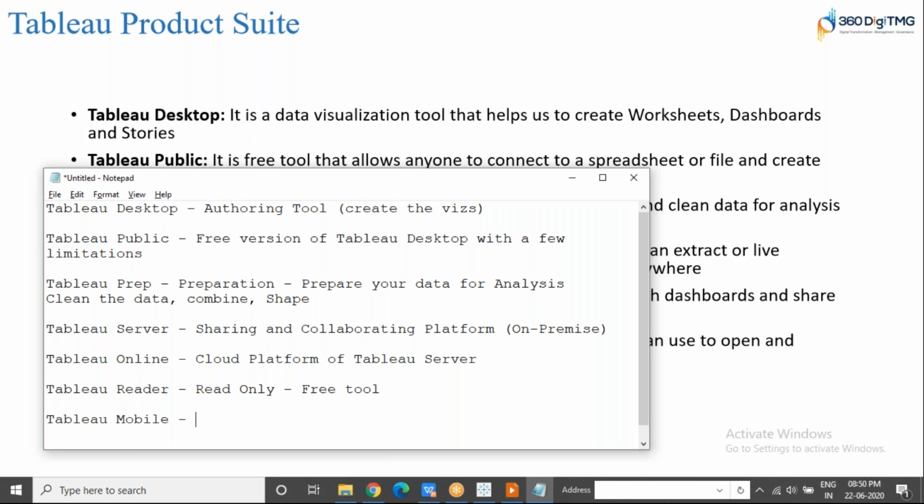Public, just a free alternative of desktop, but it comes with a few limitations because it is free. Prep, for preparation, prepare your data. Server, you go and save your work on server. Tableau Online, cloud-based solution given for Tableau server, cloud version of Tableau server. Reader, as the name itself is saying, read-only tool. Mobile is for free. Tableau mobile app is for free.